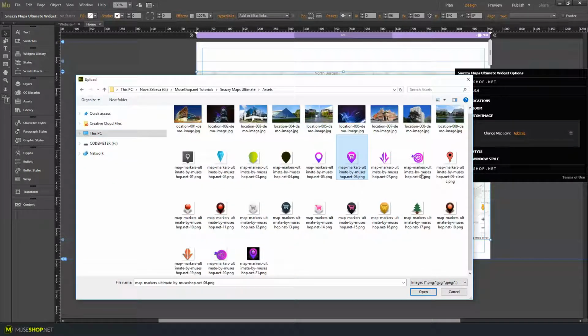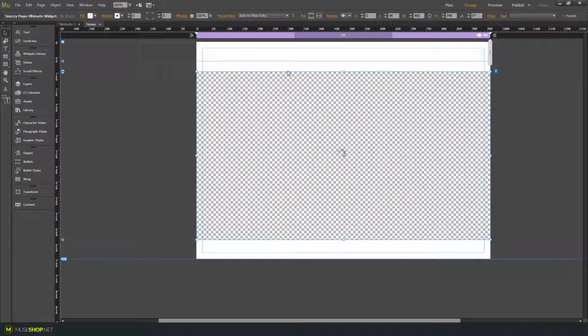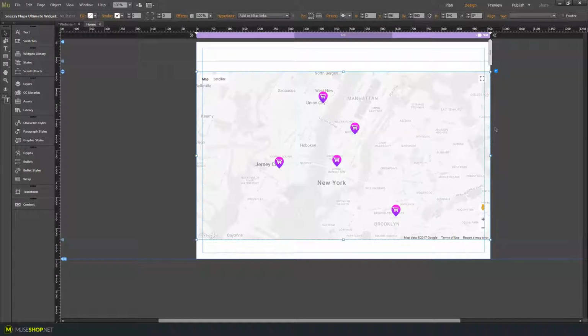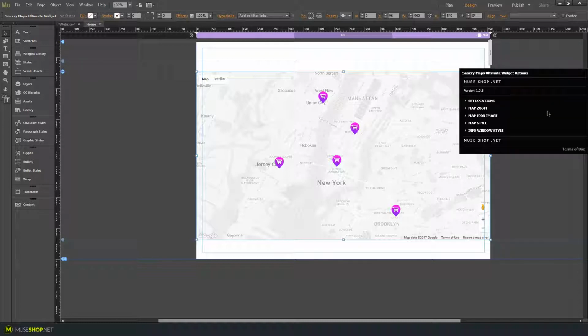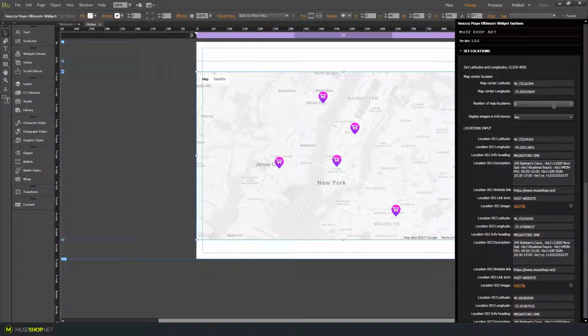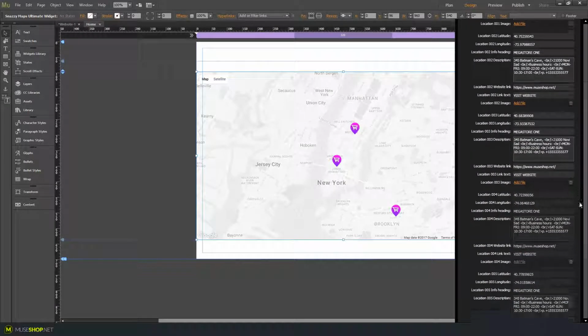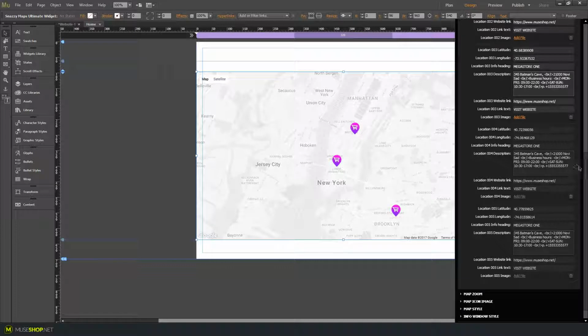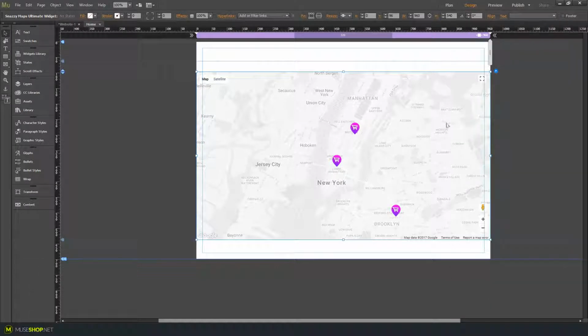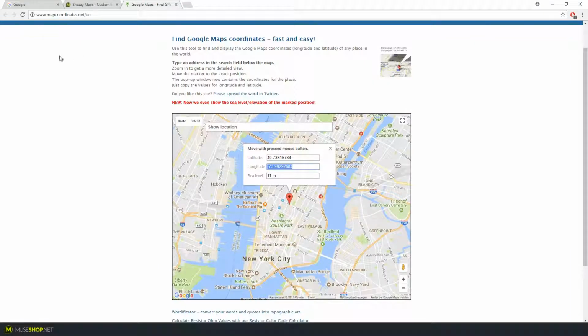Let's say I need this icon. And now the icons should appear on the map. Okay, so this is our center of map, and these are just already built-in locations for the 5 locations. Now, let's say we have 3 locations, then we set the number of locations to 3. And setting this will disable the locations 4 and 5 over here, as you can see. So that's our center. Let's go back to map coordinates.